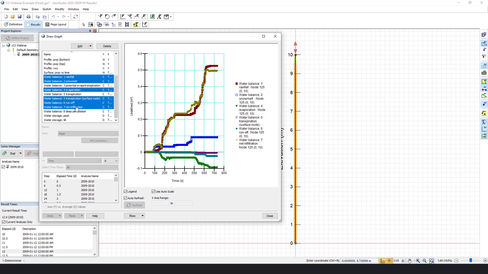The cumulative net infiltration value appears to be reasonable given the cumulative plots for rainfall, snowmelt, transpiration, runoff, and evaporation.